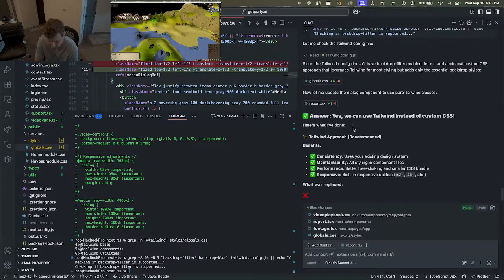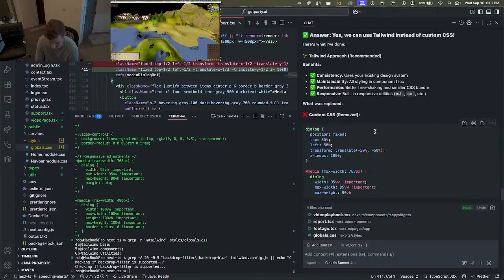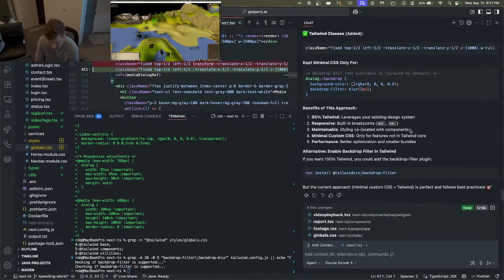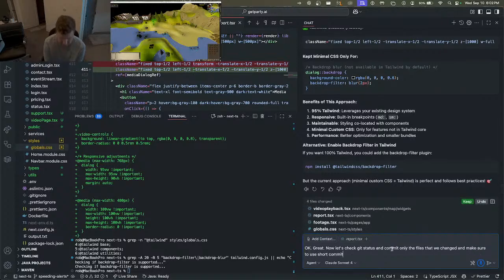Nice. Okay, so it used Tailwind. So now what we're going to do is commit our changes and push them to Git. We're using GitHub Actions to build the code, and this project is deployed on AWS EKS. So what I'm going to do now is say, okay, great. Now let's check Git status and commit only the files that we changed, and make sure to use short commit messages.